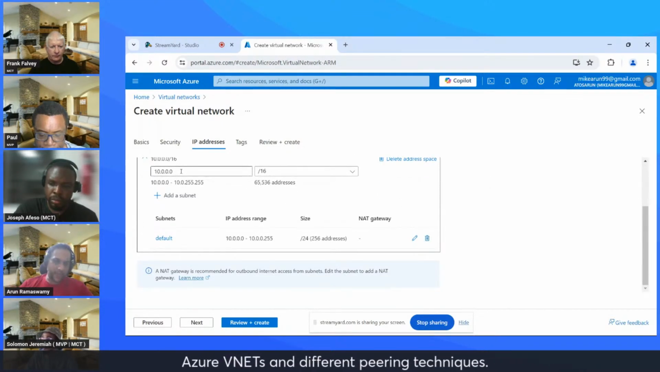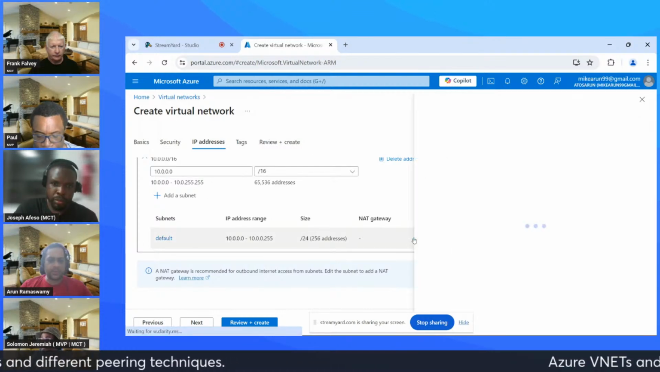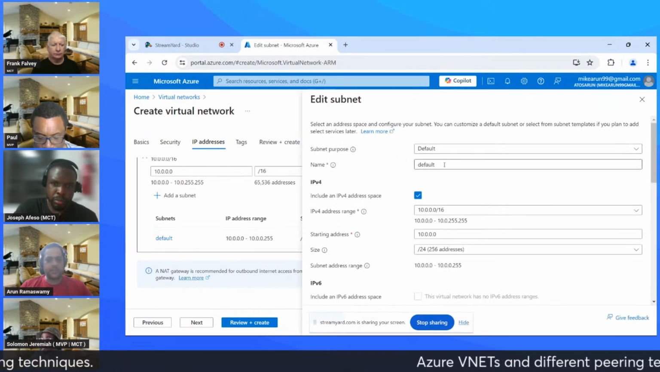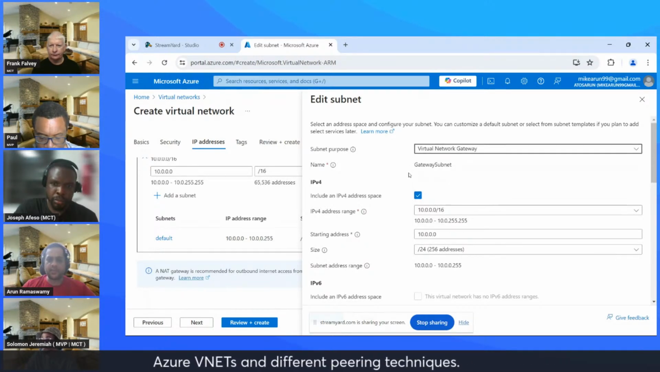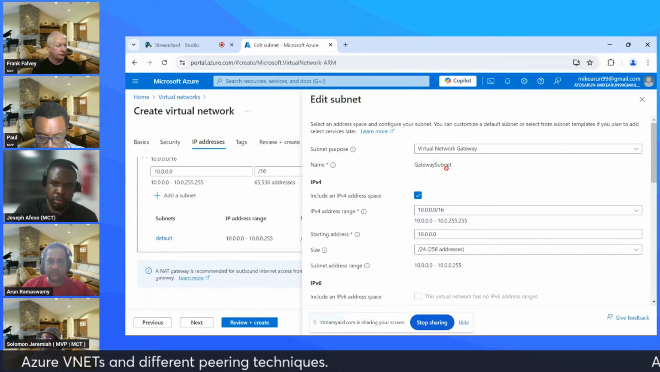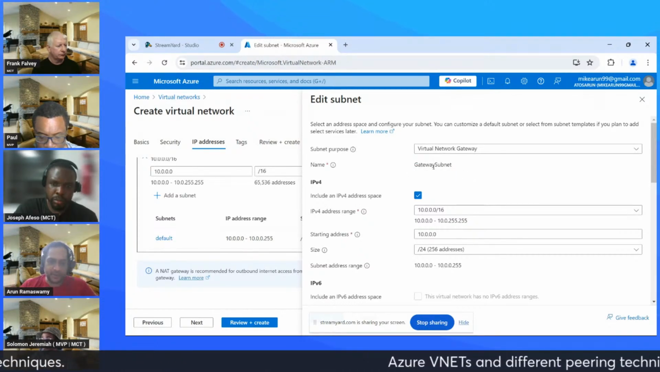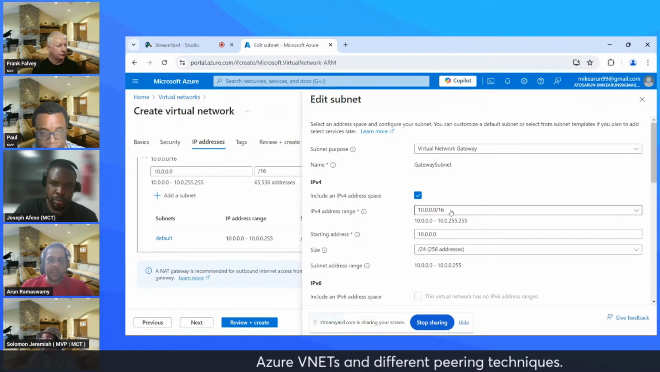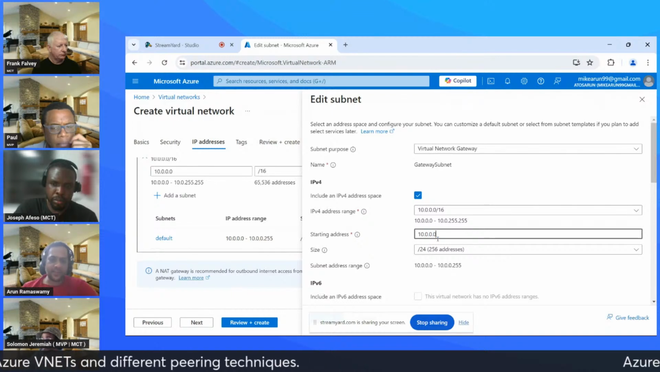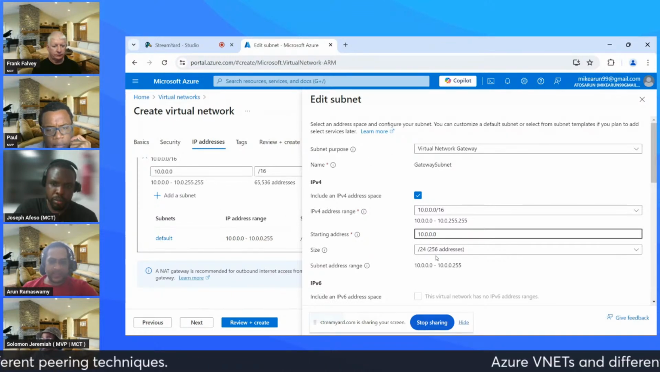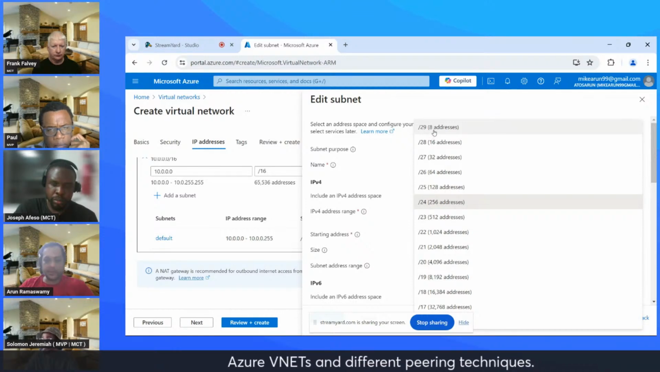Okay, so we give the address space here, and then you click on the default name, and you simply select virtual network gateway here, which will create a new subnet called gateway subnet. You don't have to give this name, it will automatically select for you. Then you give the IP address range of the address space, and this will be the starting address of the IP. And then you give the size of the virtual network, or the CIDR block, right?